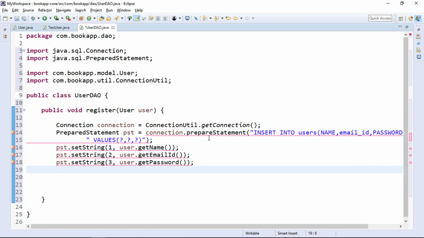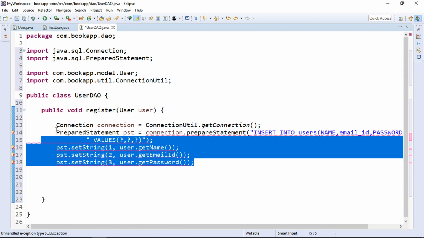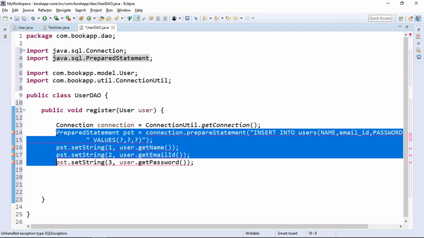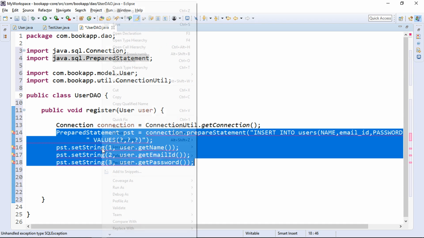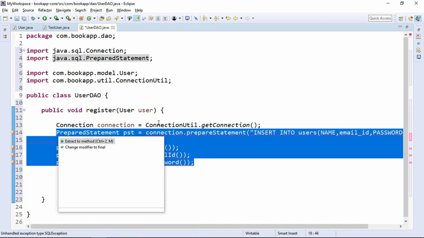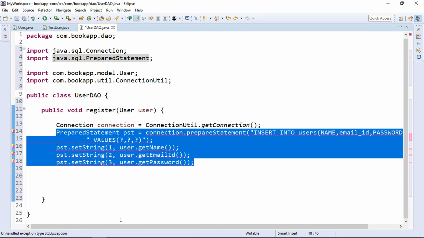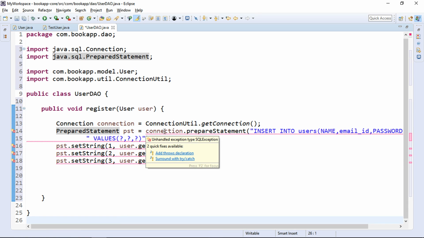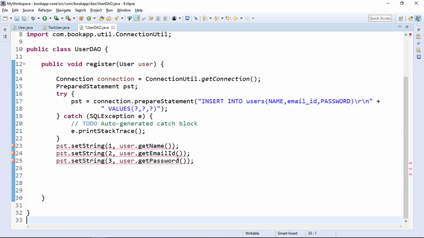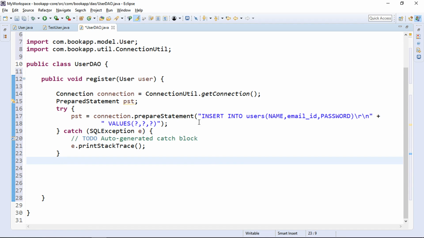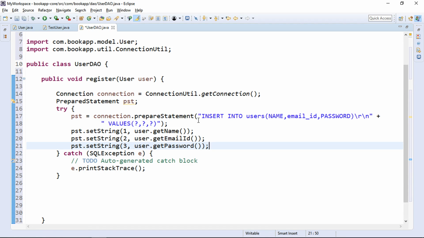Now we are getting the compilation error in all those lines. So just say surround with try and catch. Include all the statements inside this try block.